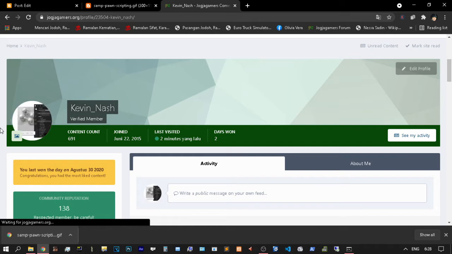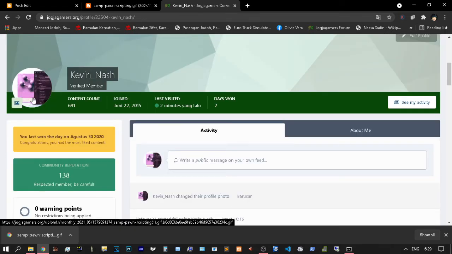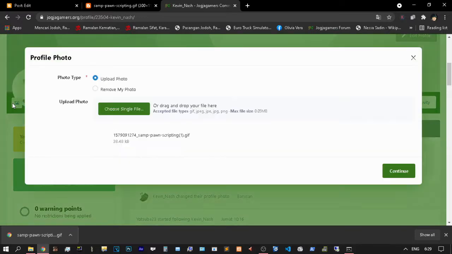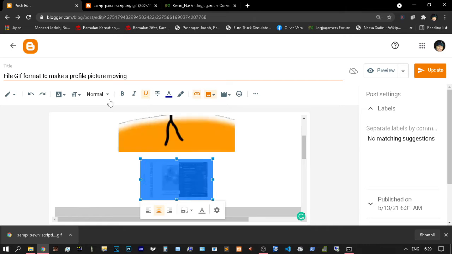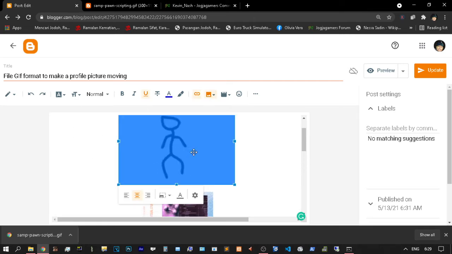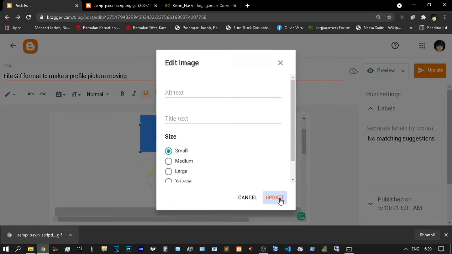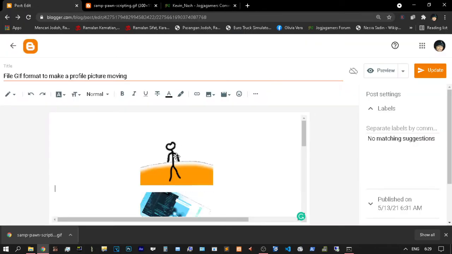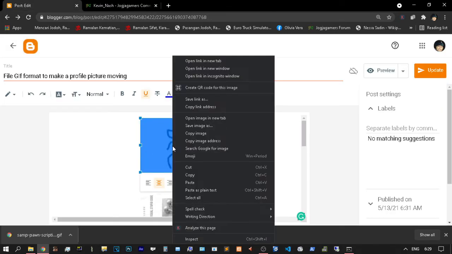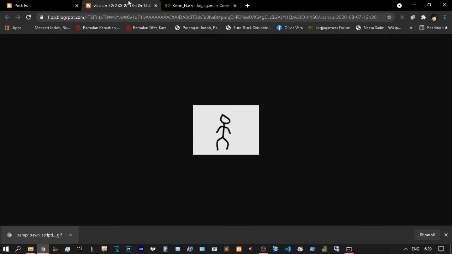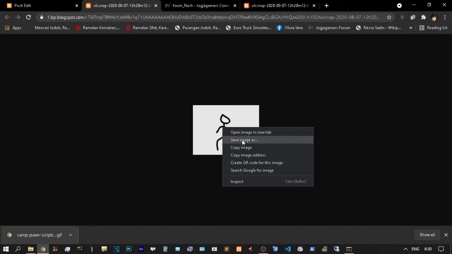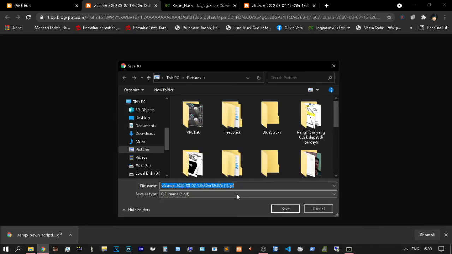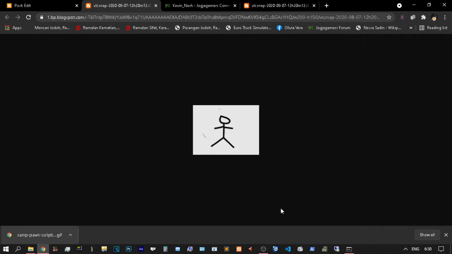Now the picture has been changed, and you can change it again. For example, from Blogger, you can resize the picture to small again, and after that you just drag and drop this smallest file. Right-click and open image in new tab. Now you have a direct address to download the image in GIF format. Download this image with save image, with a new name.